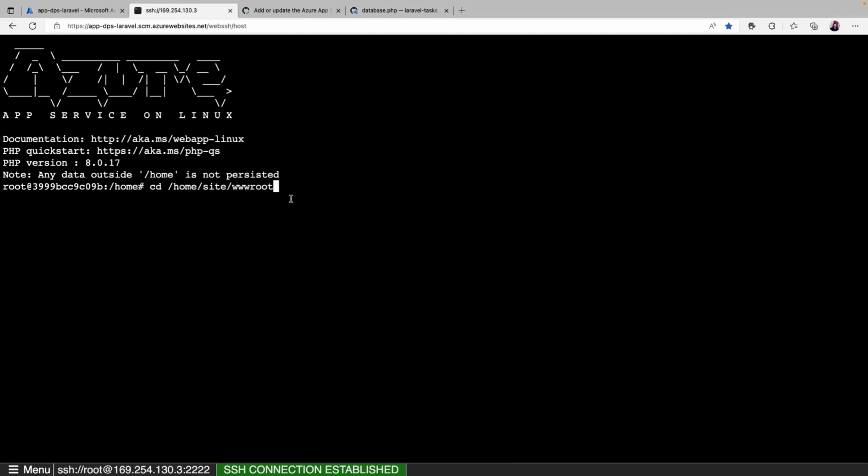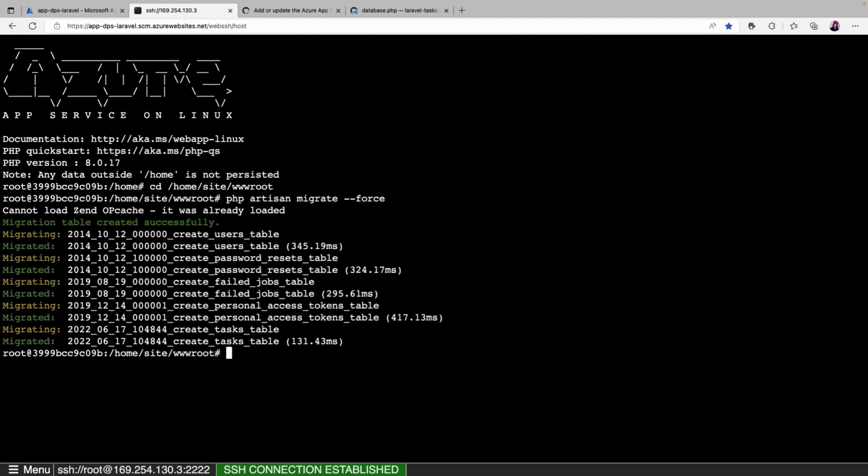and then let's run php artisan migrate to migrate all the databases and create the schema. So you can see all these tables that are being created. Now the application will be essentially using these tables underneath.